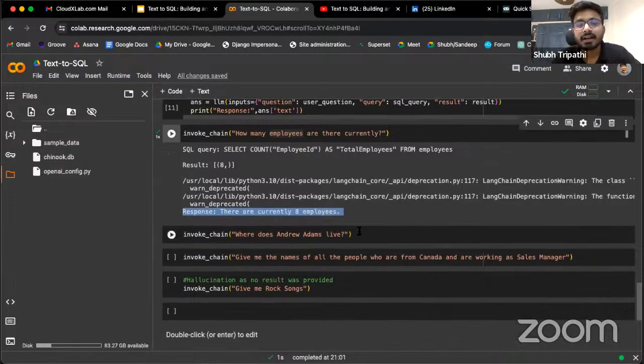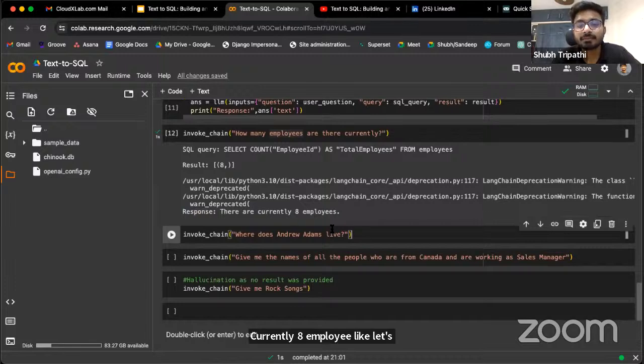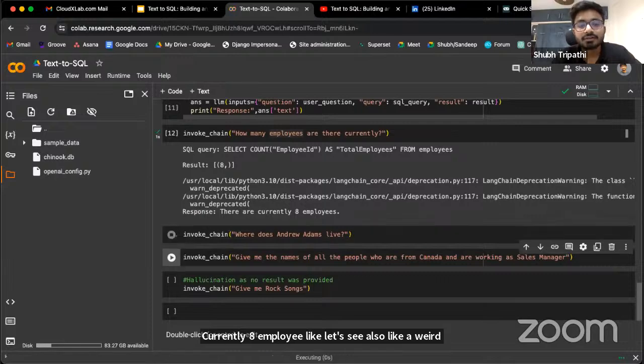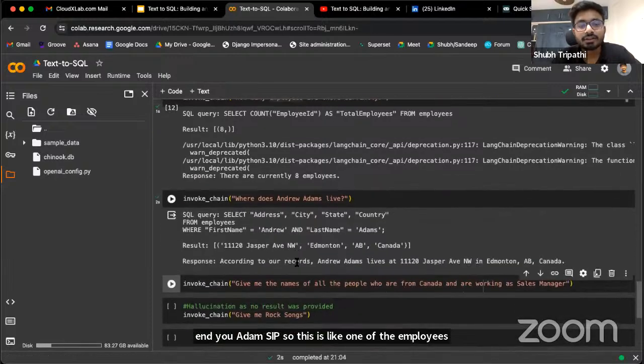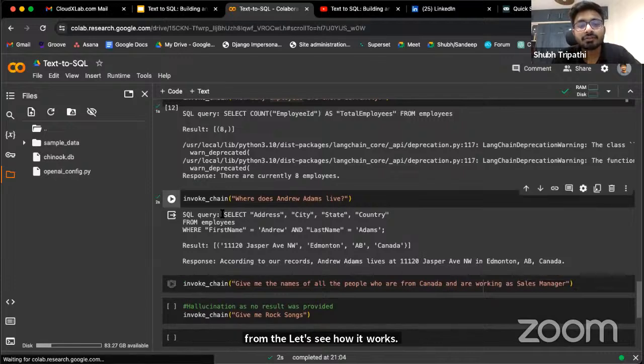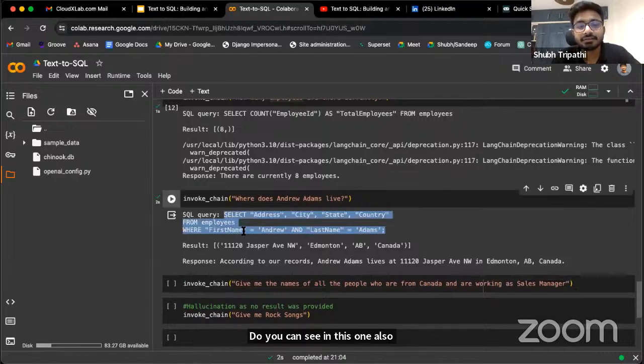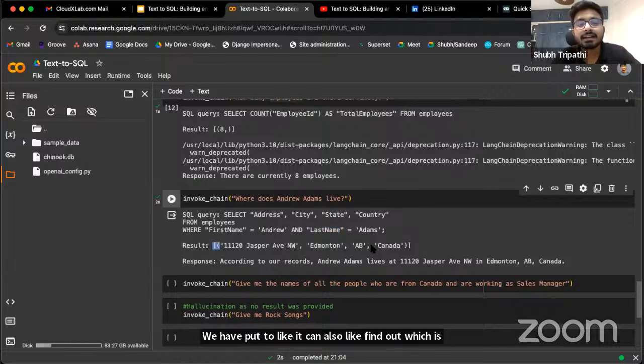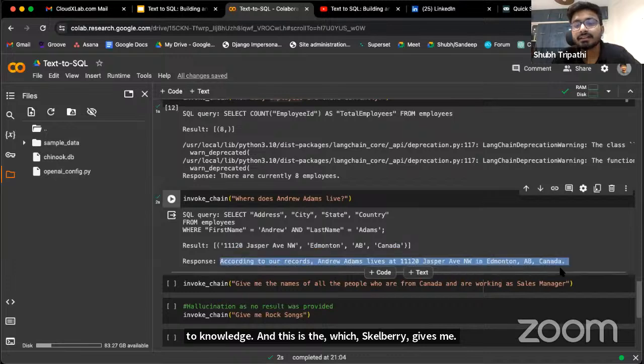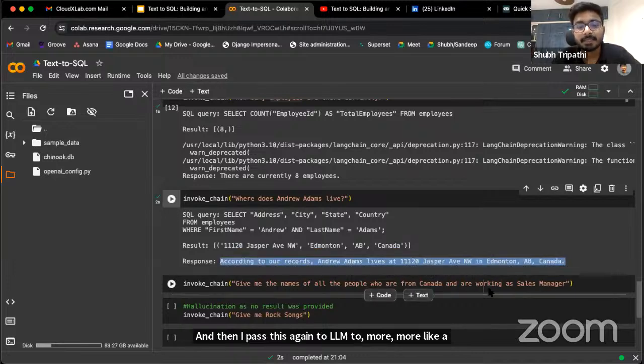Currently 8 employees. Let's also see where does Andrew Adams live? So this is one of the employees from the Chinook database. So let's see how it works. You can see in this one also, this is the SQL query which is generated. Select address, city, state, country from employee. We have first name and last name, so it can also find out which is the first name and which is the last name. So LLMs have all sort of knowledge. And this is the result which the SQL query gives me. And then I pass this again to the LLM to frame more like a natural language response. And this is the final response which I get: according to our records, Andrew Adams lives at. So perfect.